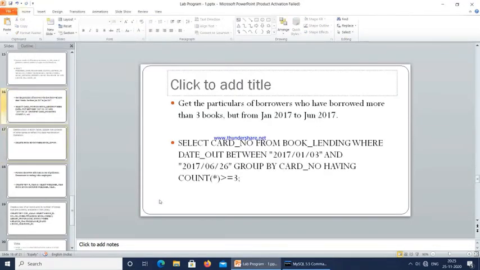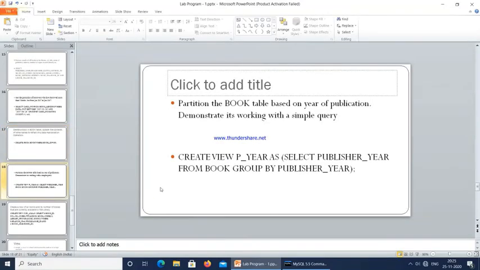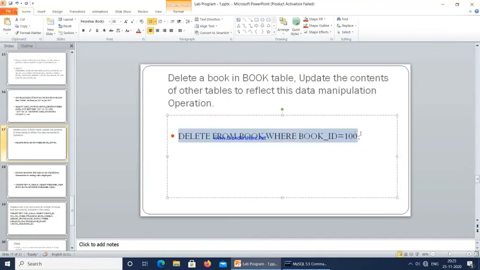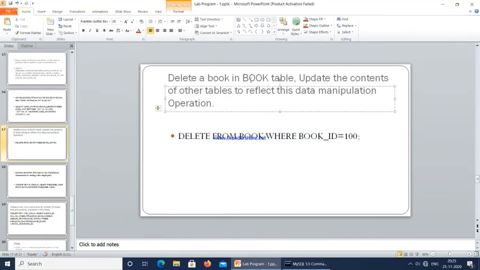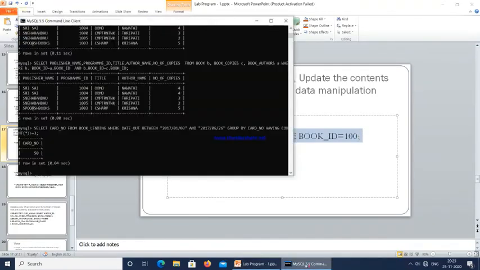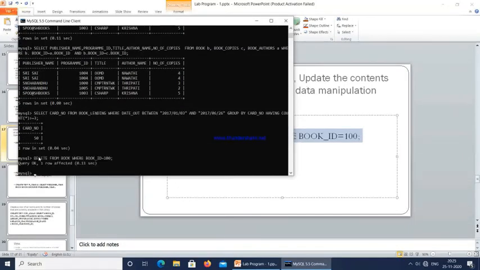Next is, delete from book where book ID is equal to 100. So I need to delete a book in the book table and update the contents of other tables to reflect this data manipulation operation. So if we delete this book ID 100 in the book table, that has to be reflected in all the other tables. Okay, so let us execute this.